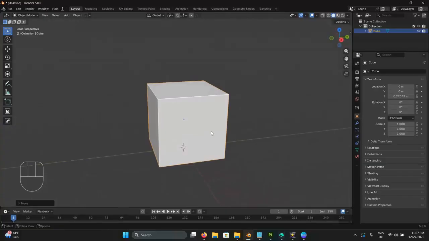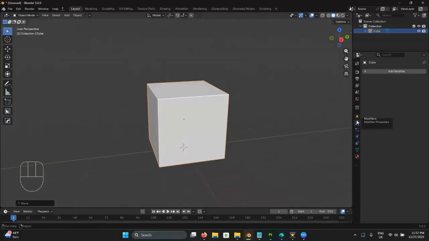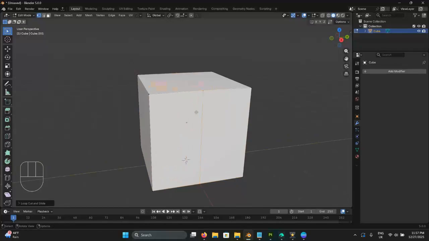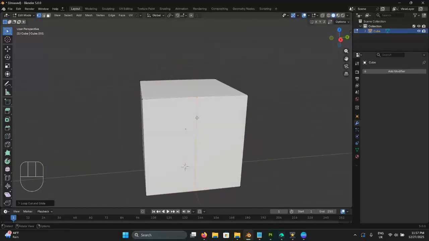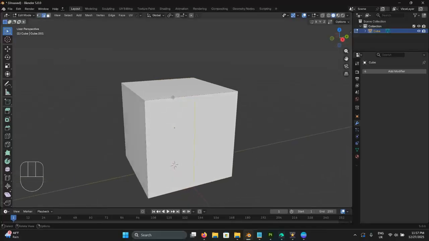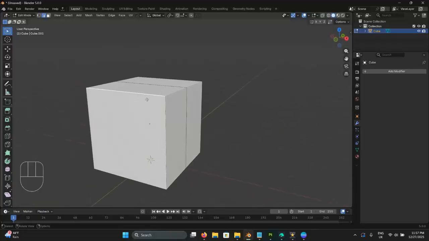And what we're going to do is go into our modify panel, and we're going to Tab into edit mode, hold our mouse right over here on this edge, and press Control R, which is a loop cut. Click and right click to make a selection there. Go into 2, which is edge mode, where you can just click on this up here to edge mode. And we're going to click on our edge right here.